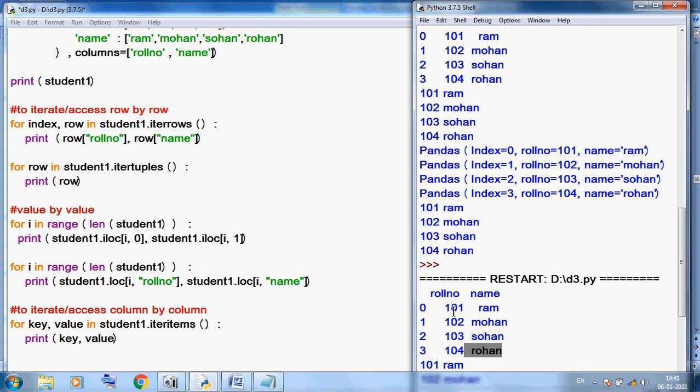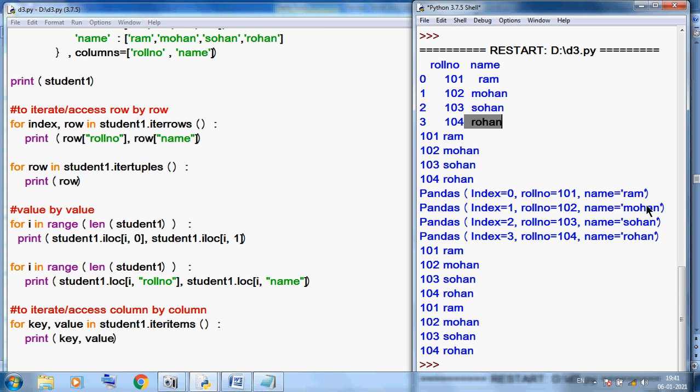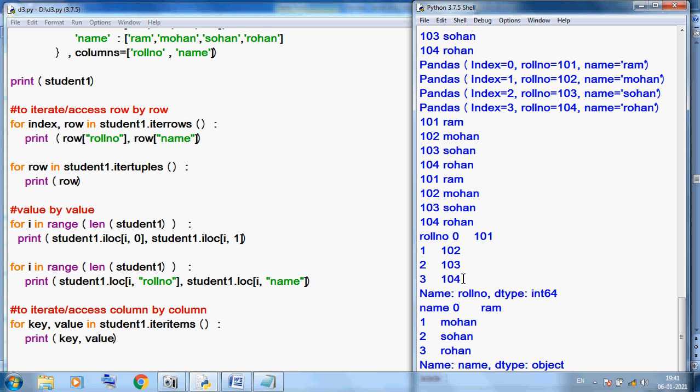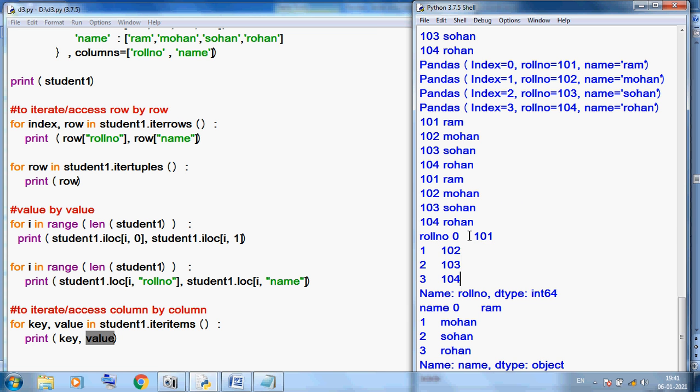So column by column we can display our data. I want to save and run this program again. So you can see the output. This is our roll number, so roll number is our key, and the values you can see are 101, 102, 103, 104. So this is how we can access column by column.